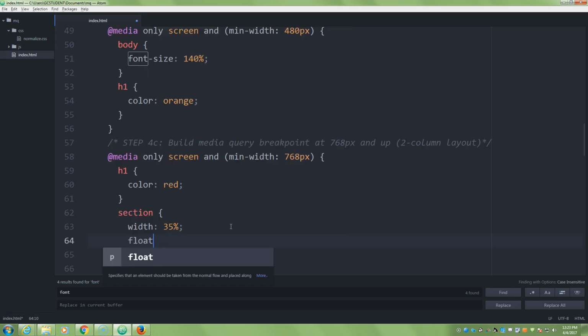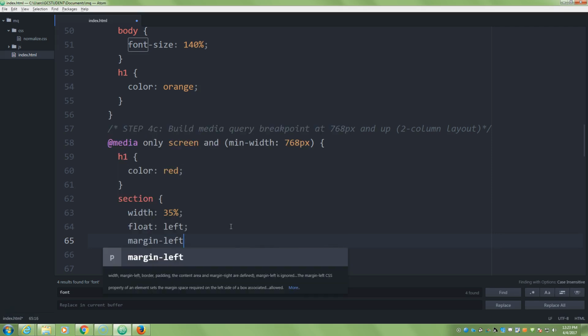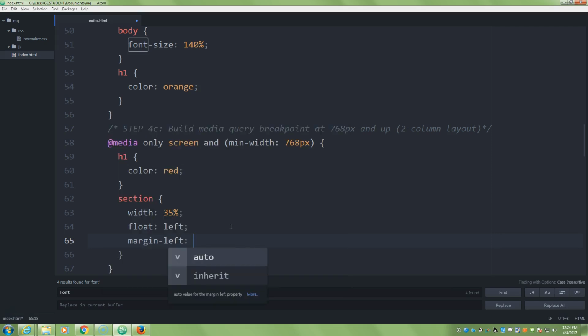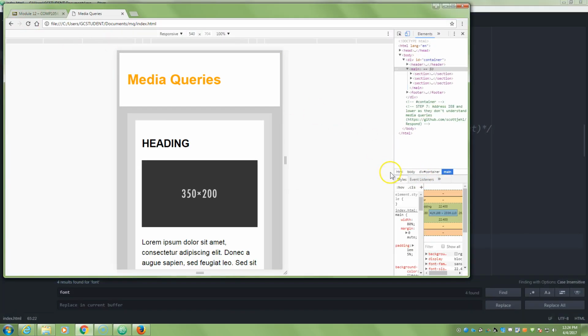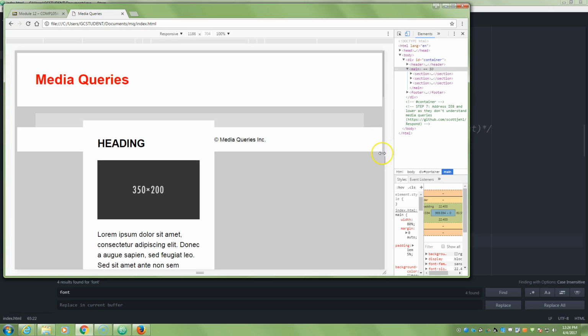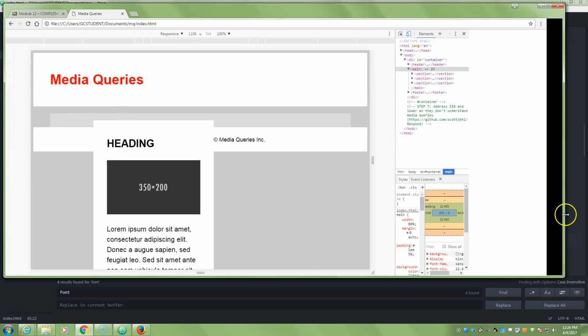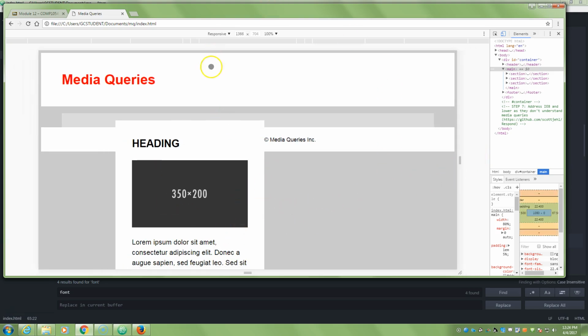We'll set them to float left. And we'll set the margin on the left to 10% to give them a bit of a gutter between those two elements, right? So save that, and bring that up. Give myself a bit more room here. So sure enough, this thing's floating left.